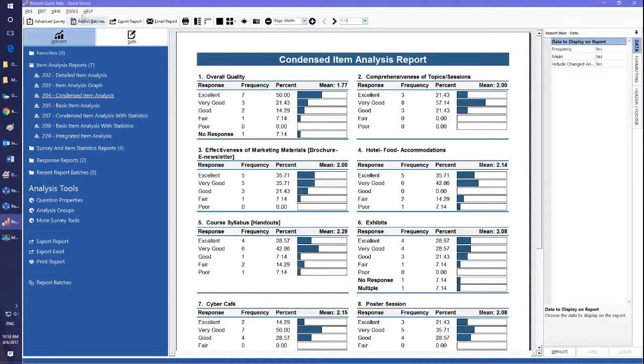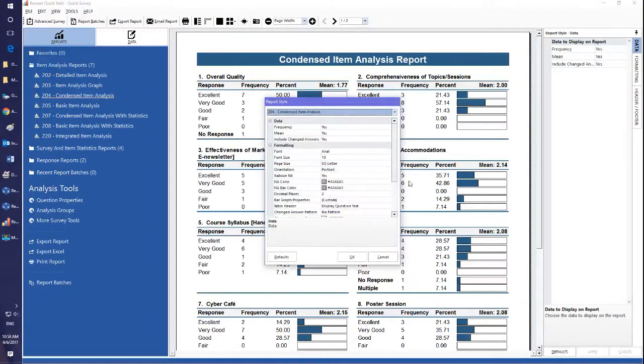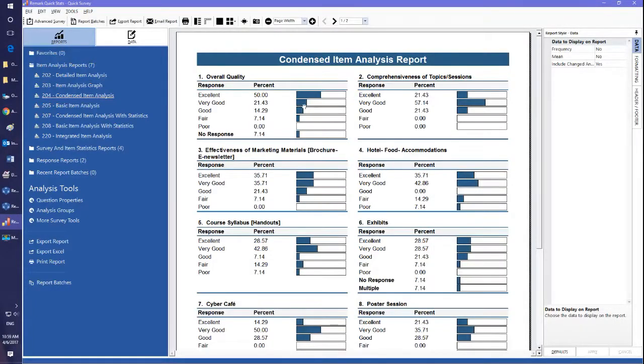And you do that if you want to change a report by clicking on Tools and Report Properties. Okay, and here whatever report that you have pulled up, and we have the 204 Condensed Item Analysis report, it will bring up a list of those things you can change. So if I wanted to pull some of these things off of the form to make these a little simpler, I can tell it to remove the frequency and remove the mean. When I click OK, the software will rerun the report. It removed the frequency and removed the mean. Okay, so that is how you change properties.